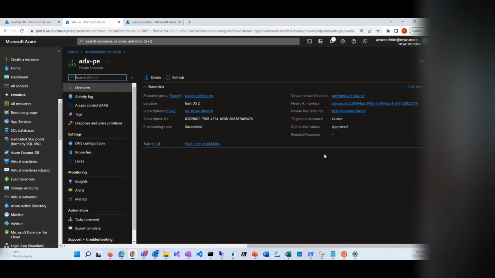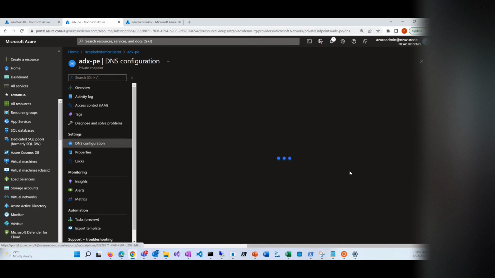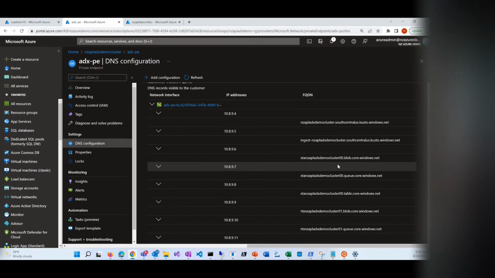And just keep in mind, look at the DNS configuration for this private endpoint. There is not one. Normally when you create a private endpoint, it creates one virtual NIC, and it has a number of IP addresses. So one guidance is, when you are creating a private endpoint, make sure there is enough space for those IP addresses to be created.